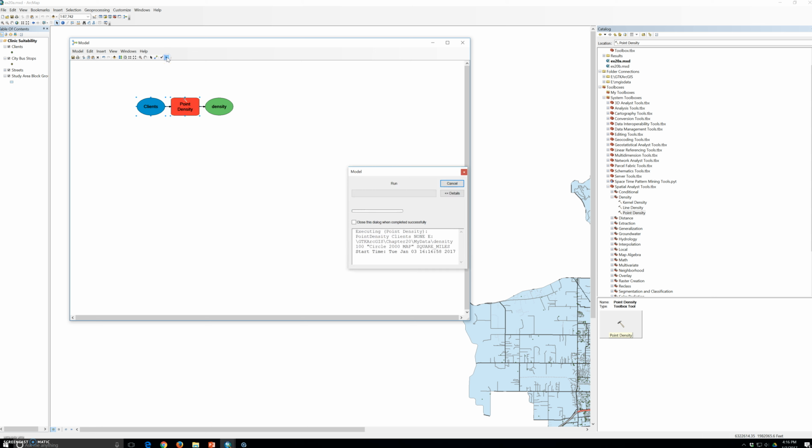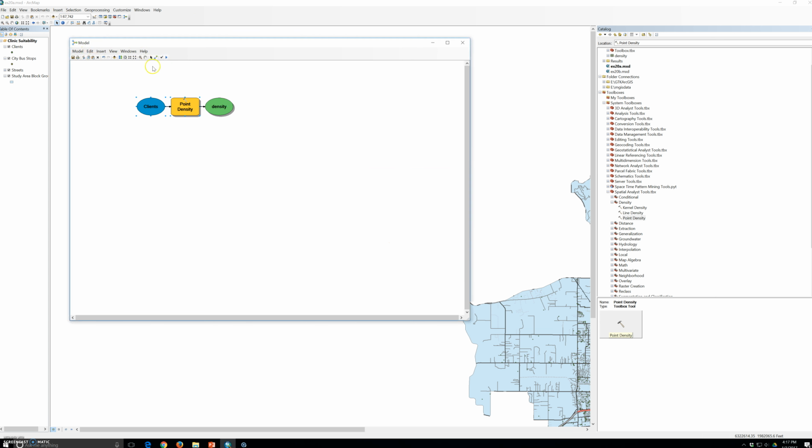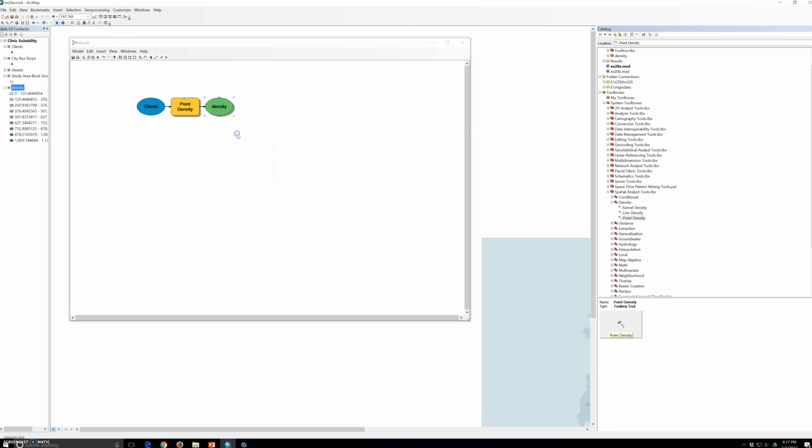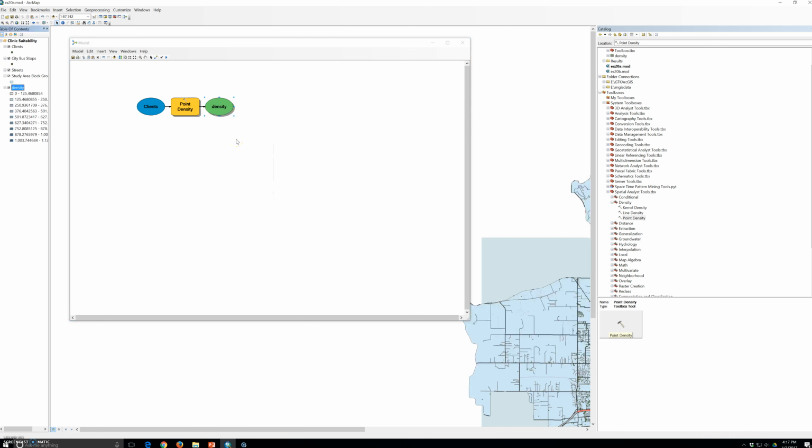So we run the model. On the model menu bar, we can click Model, Run, or you can just click run. When the process is complete, right click this density element in the model, and then add to display. Be sure to keep your model open for the extent of this exercise.